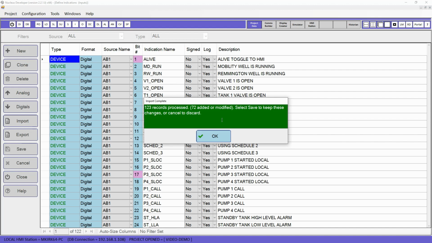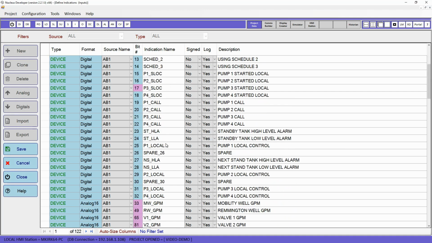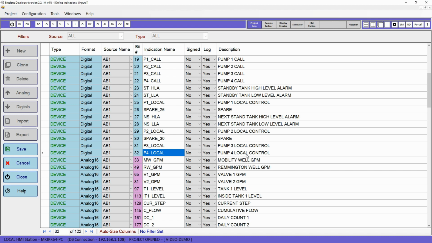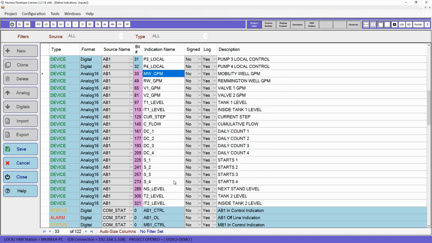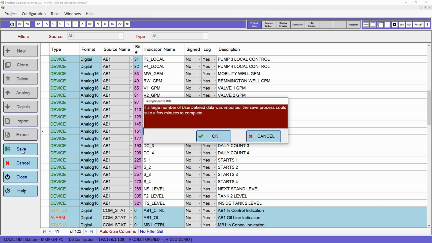This could take several minutes if thousands of I/O points are imported. But once this process is completed, you will see that all of the names and descriptions of the indications have been changed. Now, let's verify that all the points are named correctly. If they are, then select the Save button to save these changes to the indications.